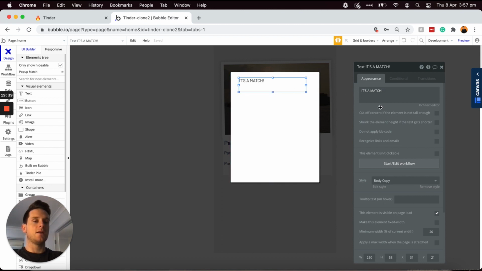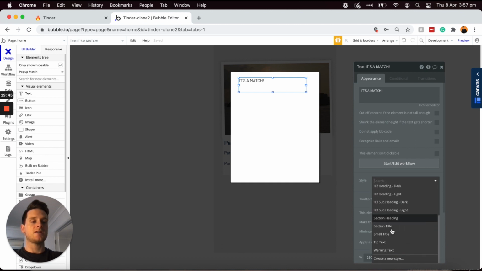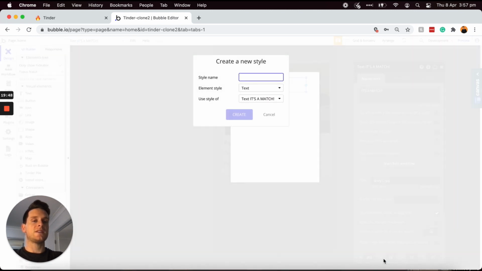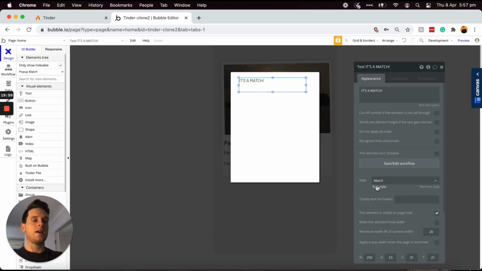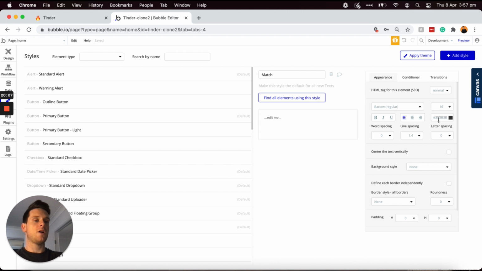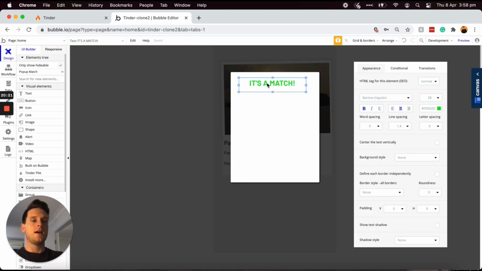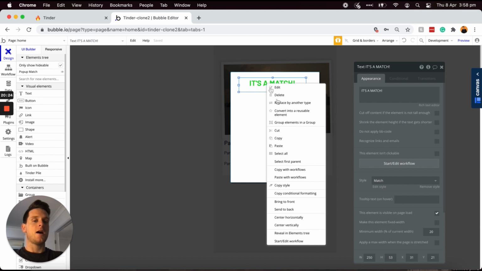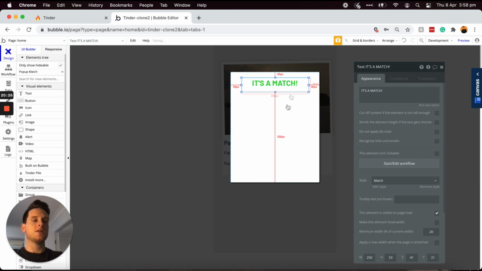And just to make this look a little bit more enticing, I will create a custom style here. So I will select to scroll down to the bottom. I'll create a new style for this heading. I'll call this style match. I'll create that. I'll then go and edit the style. I will update the color of this to be a green. I'll update the font to be 28 and I'll just center that. I'll make it bold as well. And then I can go back to my design tab and you'll see that that's been updated. I can right click and center that horizontally on my pop-up.